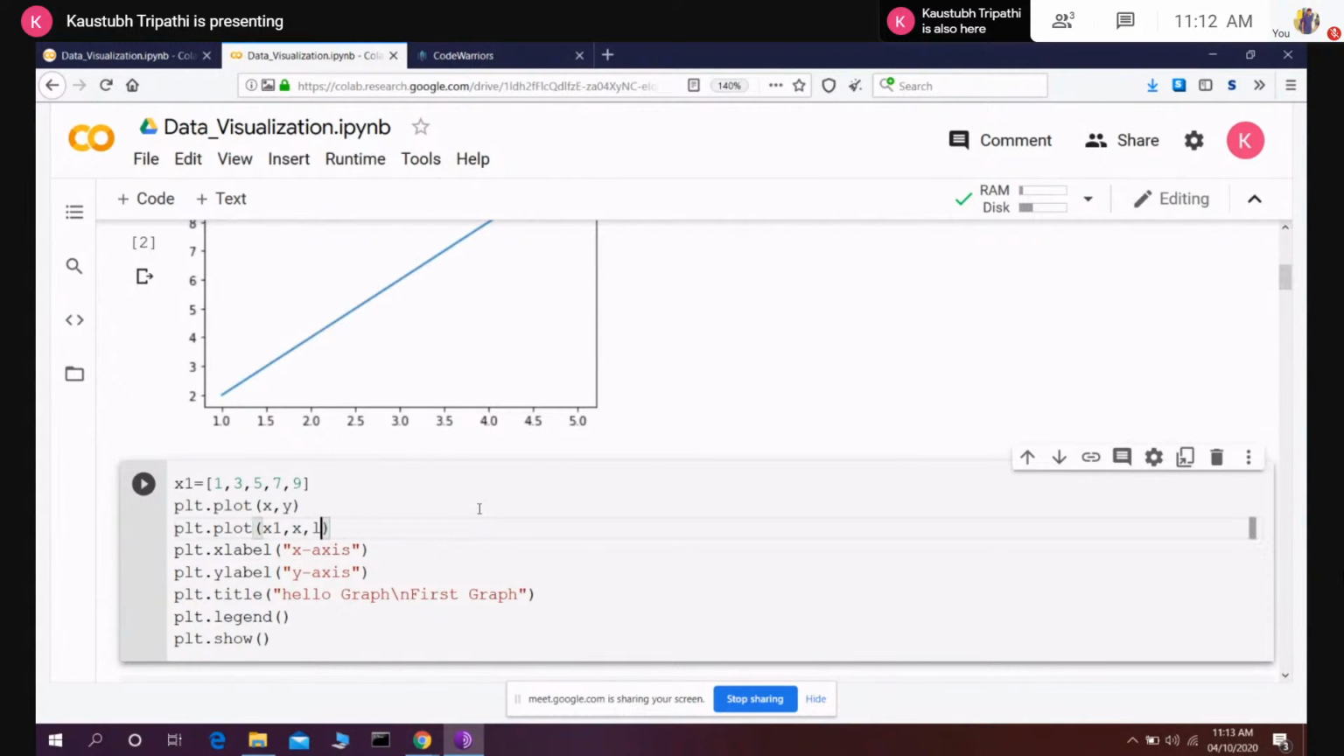Let's start simply. So what's happening over here is, let's remove this part also. What I'm doing is creating two plots over here. One is of x comma y, another one is of x1 comma y. And then what I'm doing is labeling these axes.